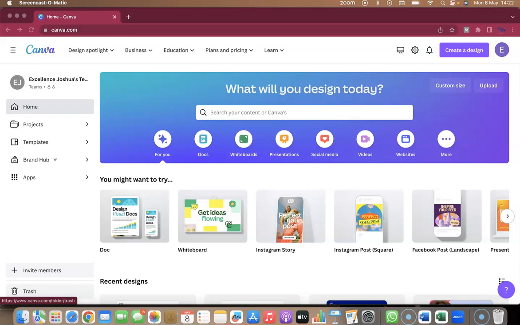In this tutorial, I want to quickly show you how to develop a website using Canva. It's very simple, and you should have signed up on Canva and have an account. If you don't know how to do that, just go to canva.com and create an account.